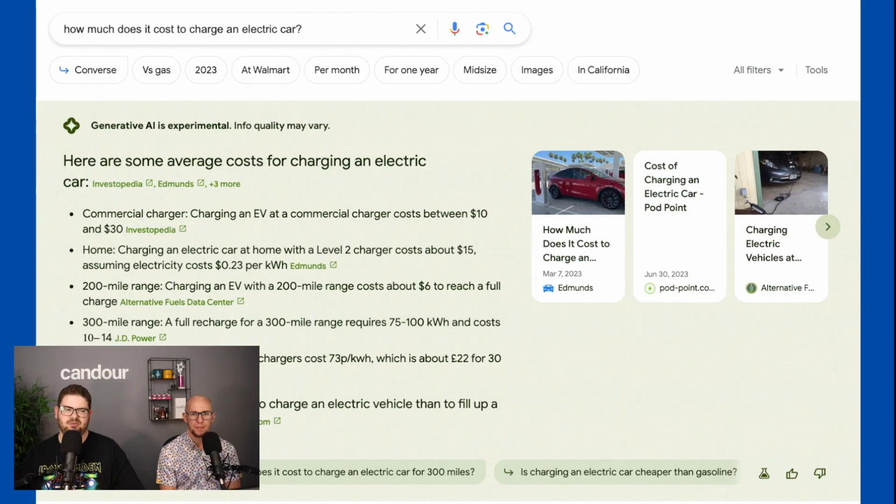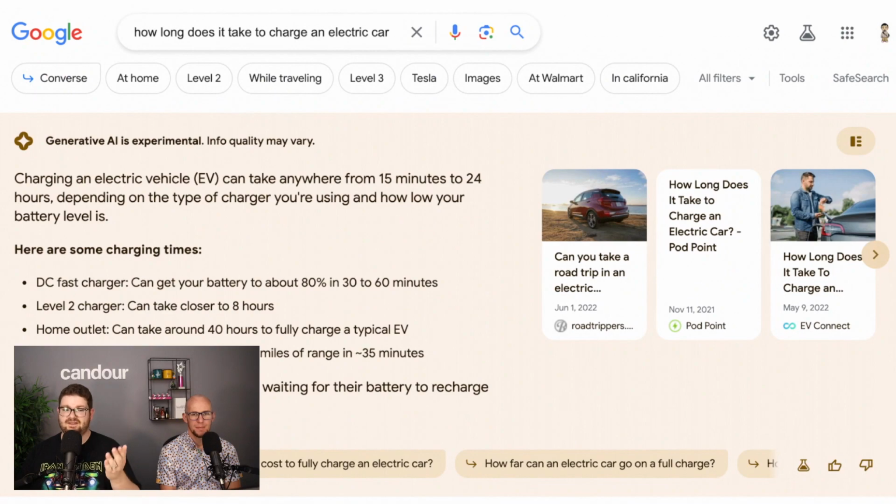But they have also been rolling out an option without links. So here is a very, very similar query. This is how long does it take to charge an electric car, rather than how much does it cost. And there are no links in this central text section here.